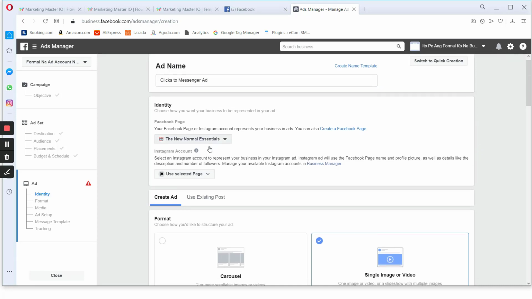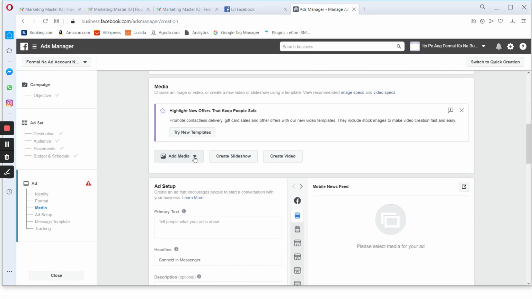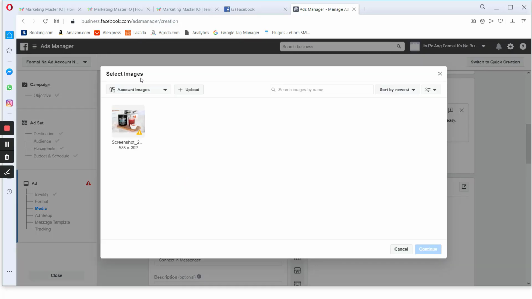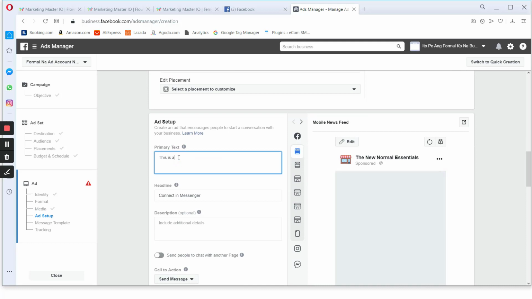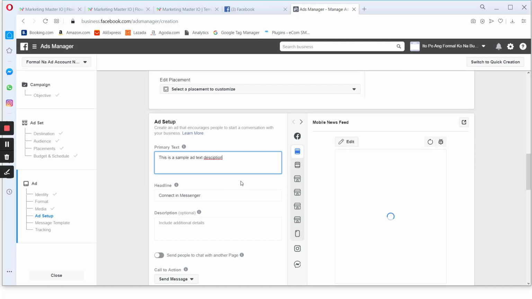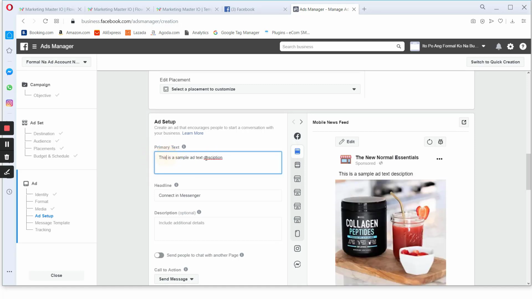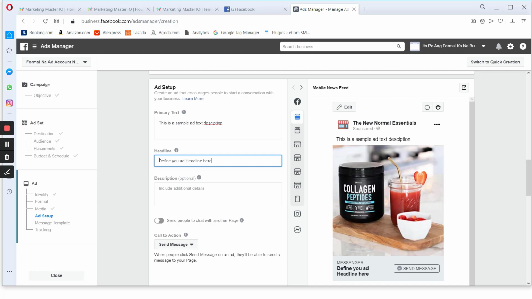All right. After that, we can choose between the formats for this example. And this is optional only. It's really up to you. I'm going to use an image and then let's just use this for now. Okay. So let's just say this is a sample ad text description. Again, this is optional, guys. I don't want you to copy this on your ad. This is for example purposes only. And then the headline, connect to Messenger, whatever. So define your ad headline here. Again, this is optional, guys. Don't copy what I put in here word for word, letter for letter, because this is optional. It's really up to you.